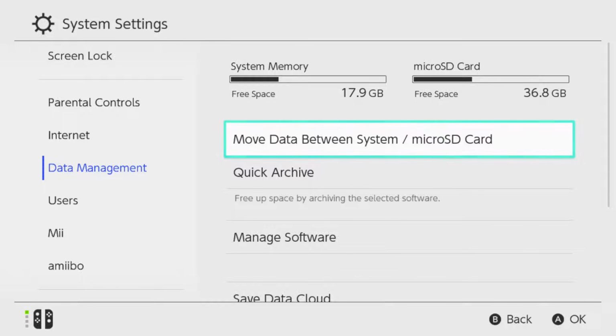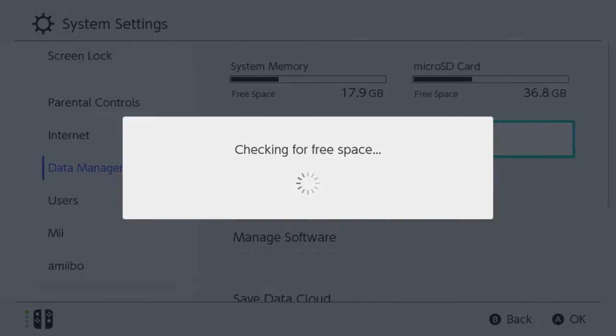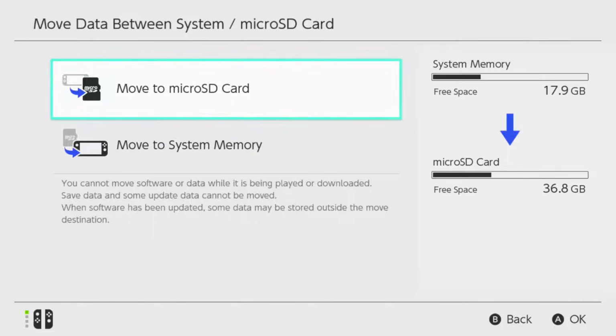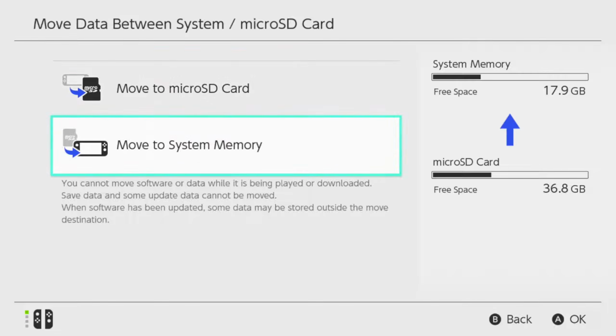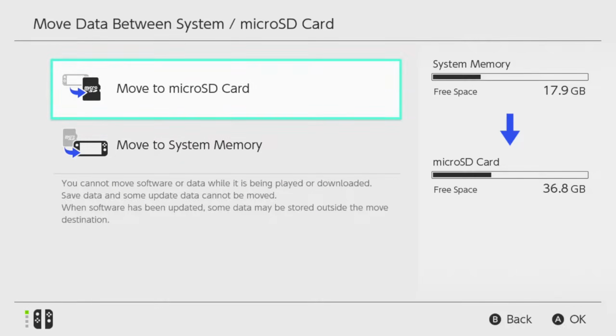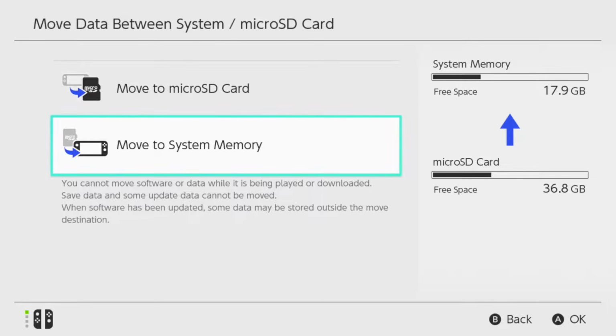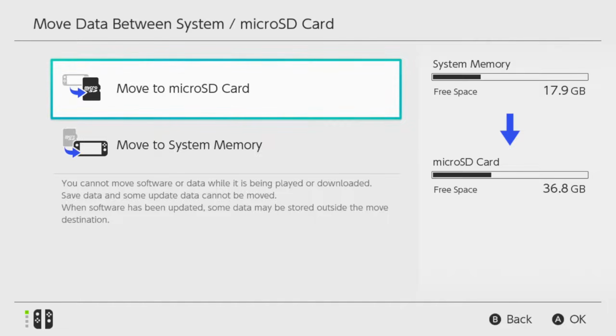And we can go to move data between system and microSD card. Select this and it's going to say checking for free space. And you have two options. You can move to microSD card or you can move to system memory. So the arrow up and down. And you can choose. So let's move a game from my internal storage to my SD card.